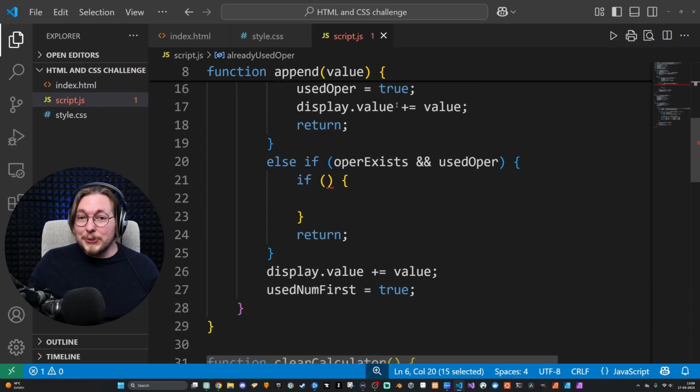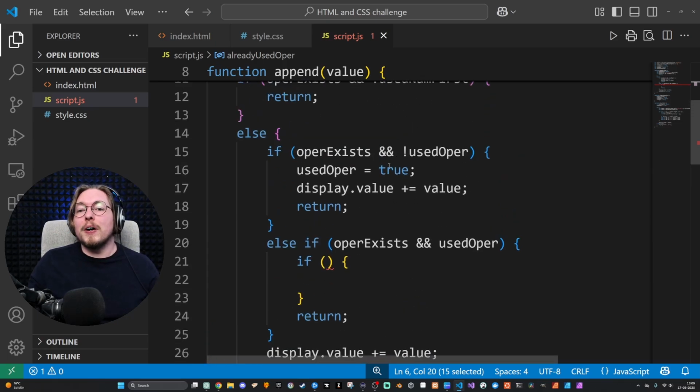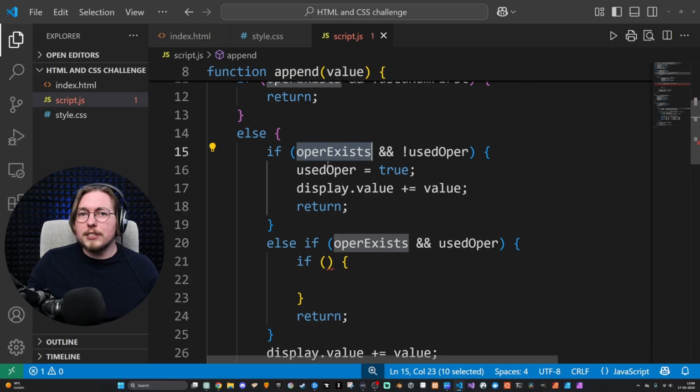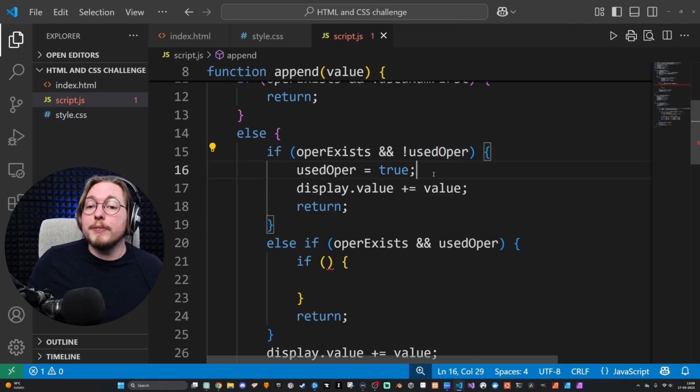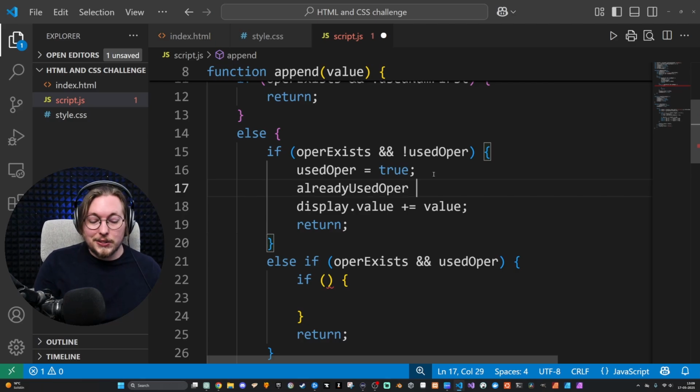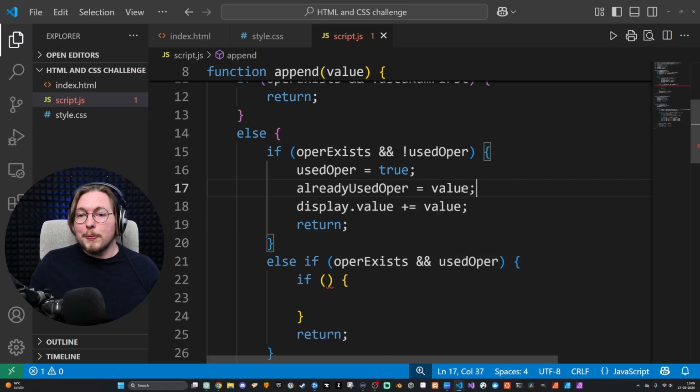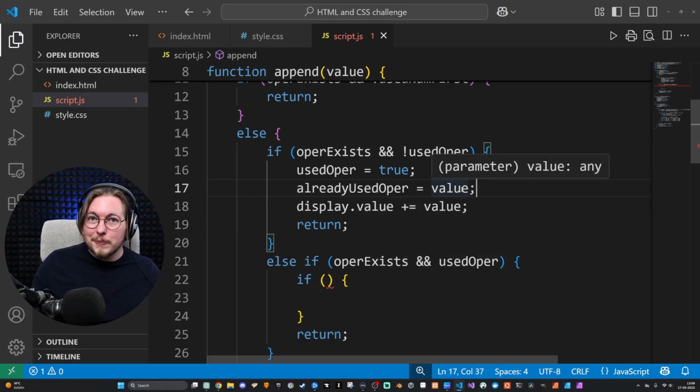So what I can do is, if I've gone down and said, okay, the operator exists inside this particular thing, so we do have an operator that gets passed in, and we have not yet used an operator, then we're going to say we have used an operator, and we're also going to assign it to this particular thing. So we're going to take value and assign it to our already used operator. So now that's stored which one we used.